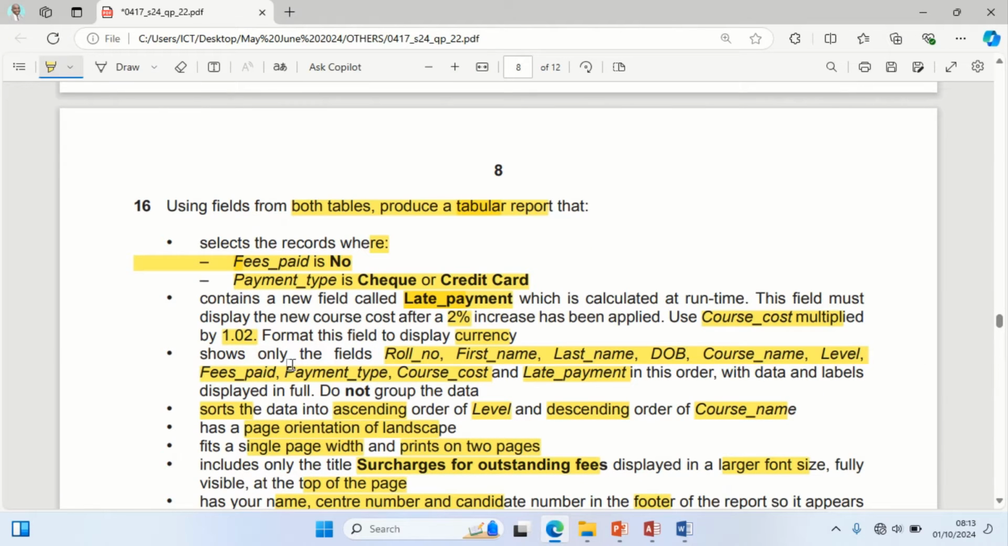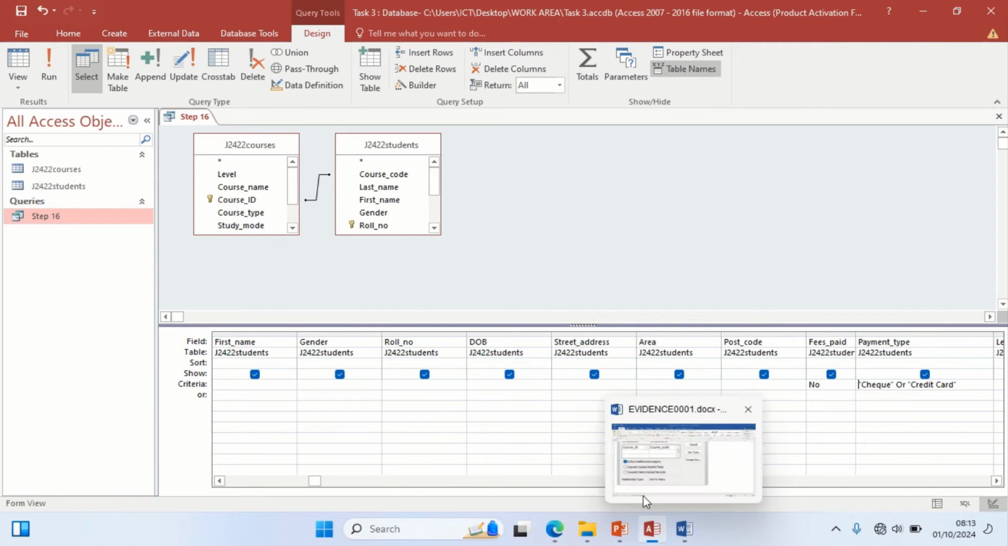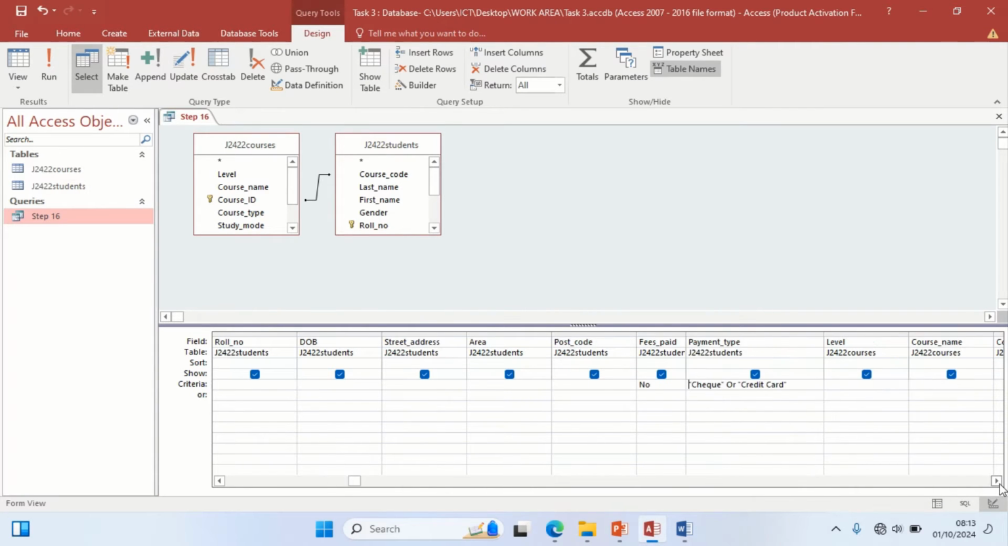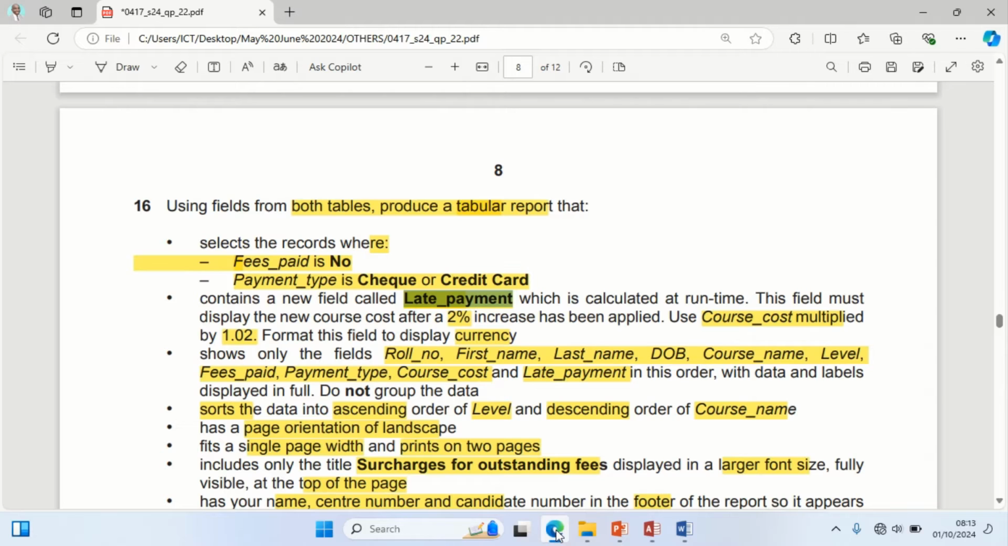Then the next thing is it contains a new field called late payment. So you select late payment, which is calculated at runtime. Now this is what we call a calculated field. It is a situation where a new field is created based on existing fields at runtime. So you type late payment colon. So what is the formula for getting it according to the instruction?